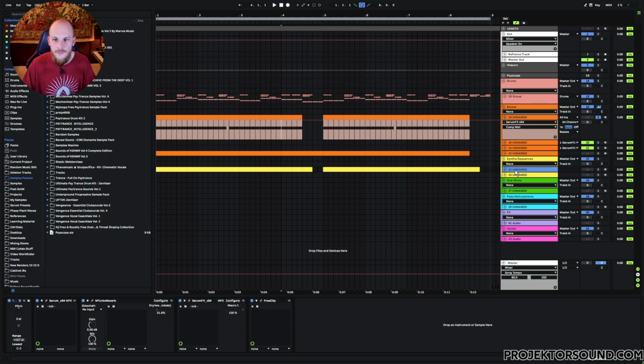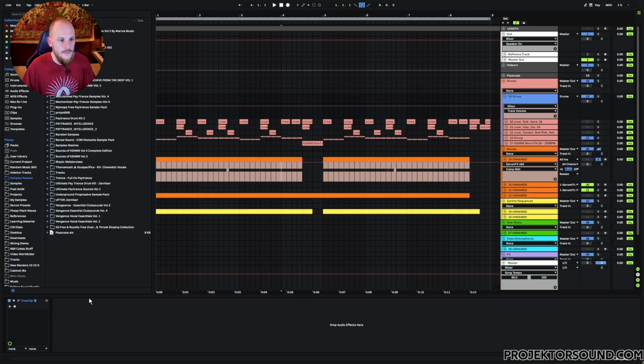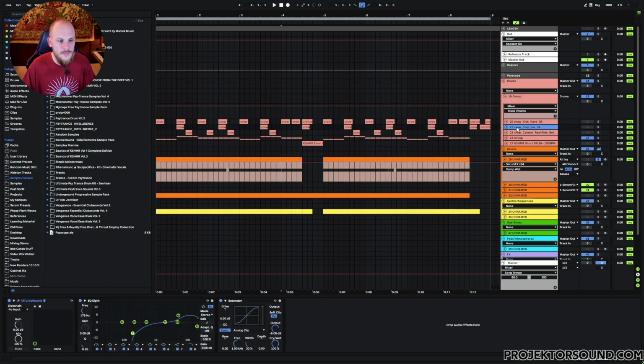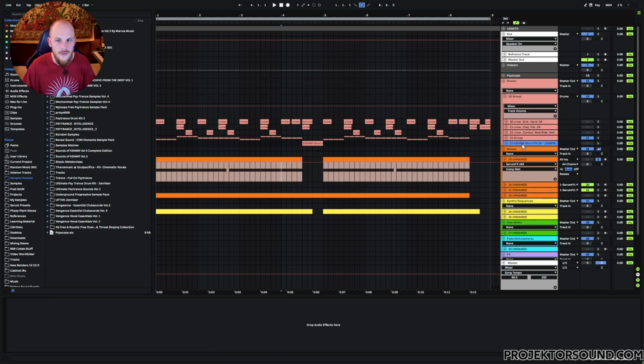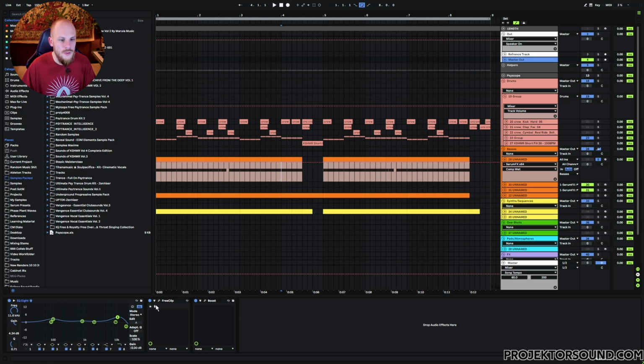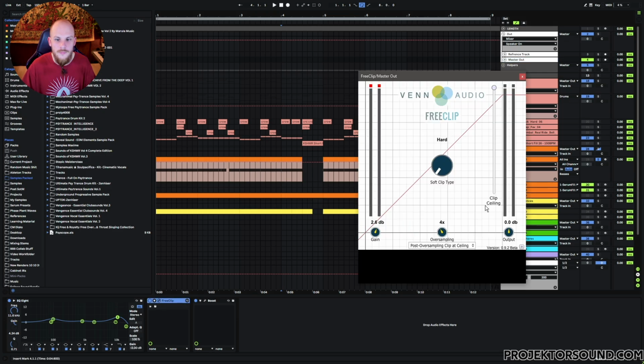So basically, everything is going to have a clipper at the end here. We have a clipper over here. Individual drums may have a clipper. There might be a soft clipper in here as well. But there are definitely some more clippers in here. And then, of course, there's also a final clipper right before the mastering chain.